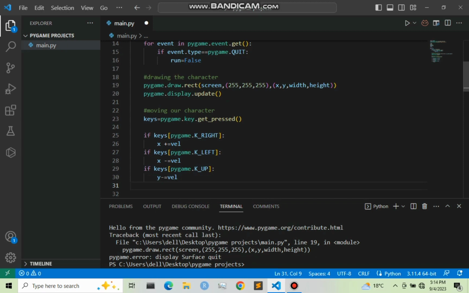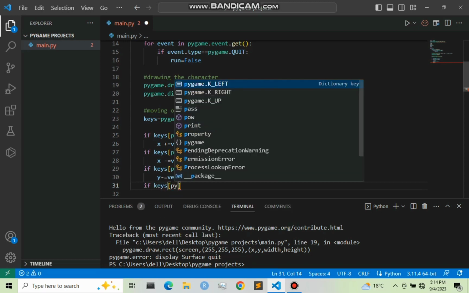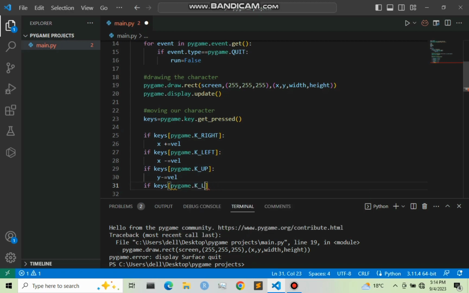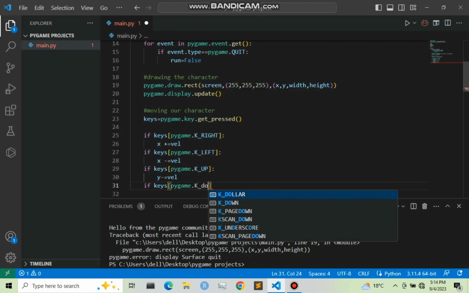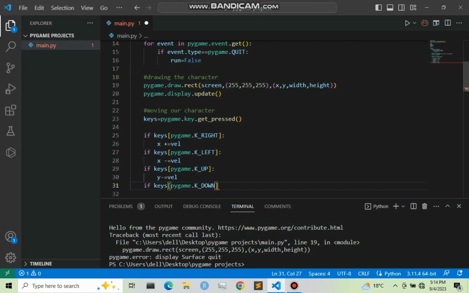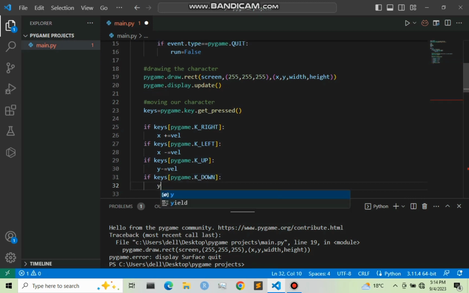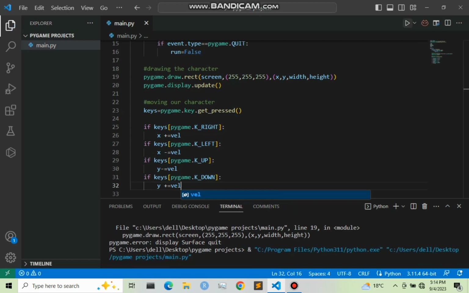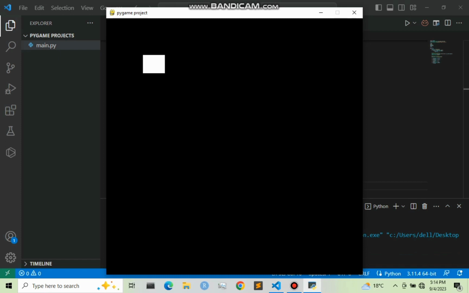Then lastly, we want our character to move down. So if we press the downward key, that is pygame.K_DOWN, then we'll be adding to the y axis, that is y += vel. So that is it. Let us run this piece of code. So let us press these keys.